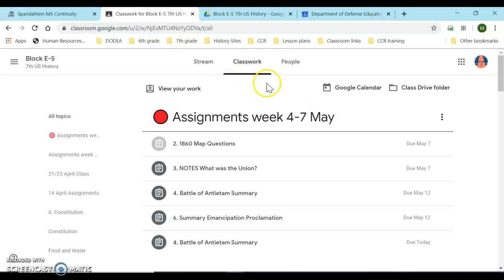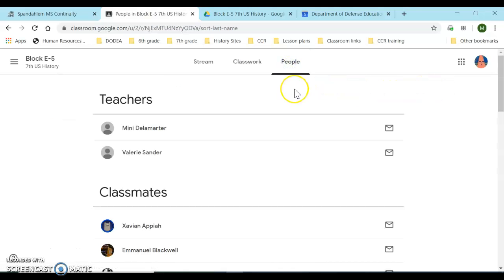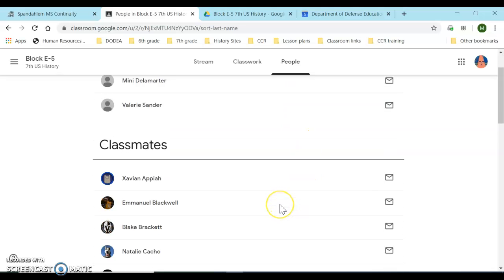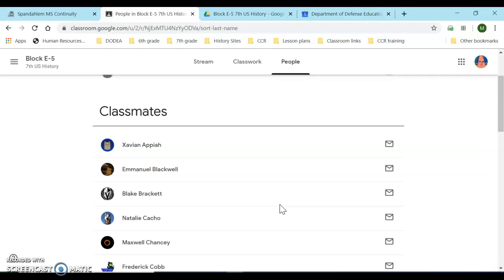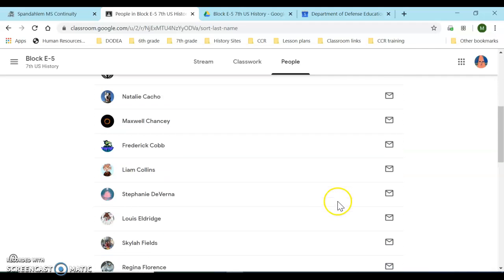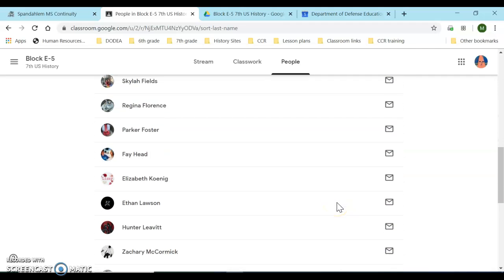So again, you went into the classroom, and that was found over here on the right-hand side for the classroom drive. The other thing is if your students maybe are working on a group project and they want to email their classmates and or their teacher, you click on people and they can email anybody in the classroom.